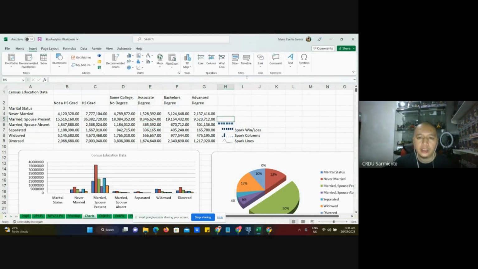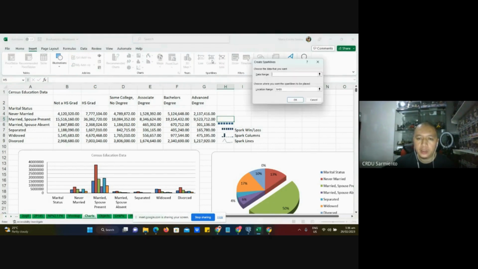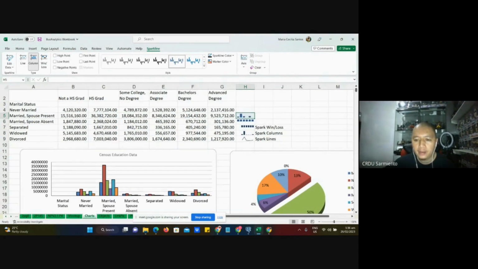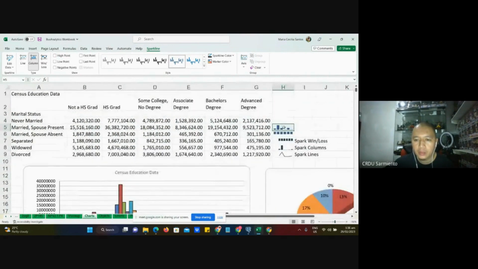Now, the other one is column. Okay? So, again, just select the particular spark line, select the data range. So, yan. So, meron ka ng mini column chart. Zoom in. Ayan. Mini column chart right here. So you can, again, choose different styles, choose different colors. It's up to you. Okay. High point, low point, negative points. You can emphasize that. No, you put colors in it. So again, you can customize that spark line.